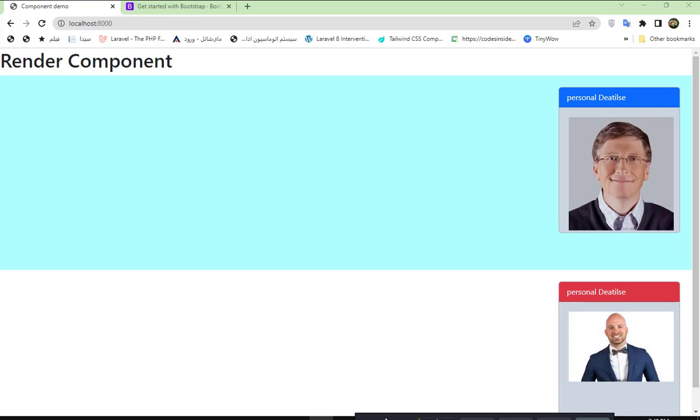In the previous tutorial we talked about how we can create components. As you know, for writing a component there are two approaches: the class-based approach and the anonymous approach. Today we talk about how we can render a component. First of all, we need to create this card component for the demo, and I show you how we can create it and reuse it again and again in our application.